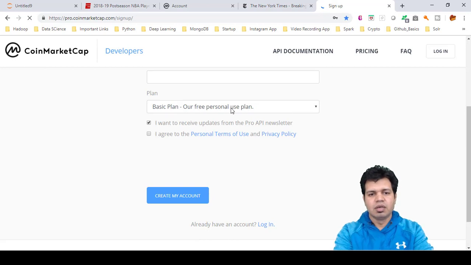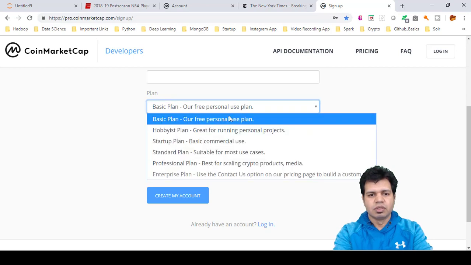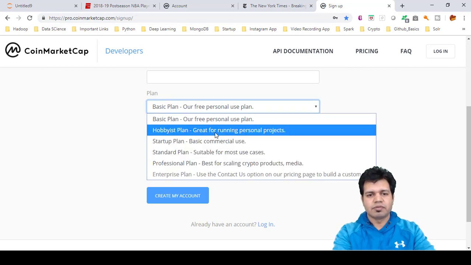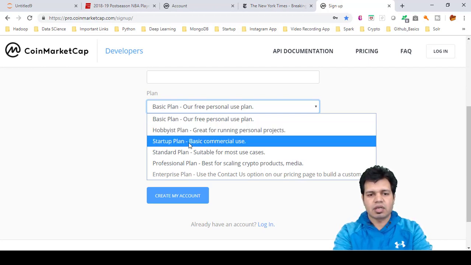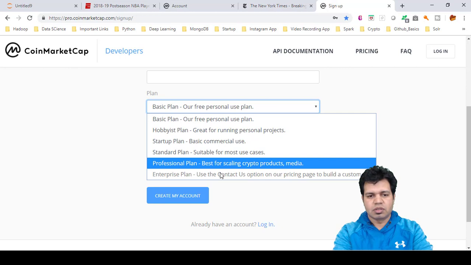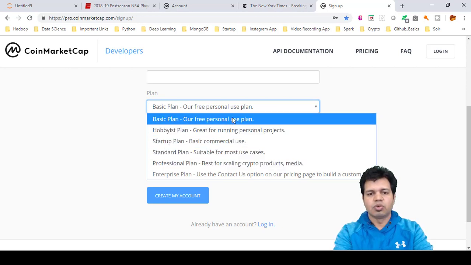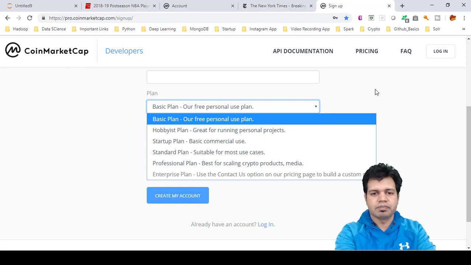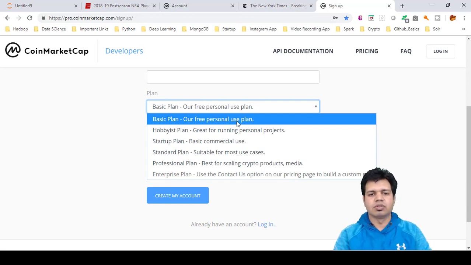The basic plan is for personal use, but then you have several other plans as well. One is the hobbyist plan, if you want to run any personal project, then you can select this. Then there is a startup plan for basic commercial use. There is some fee you have to pay for these types of plans, but you don't have to pay anything for the basic plan. So that was just for your information. As I told you earlier, you can use the basic plan for your personal use, so you can select this plan. After signing up, you need to copy your API key.